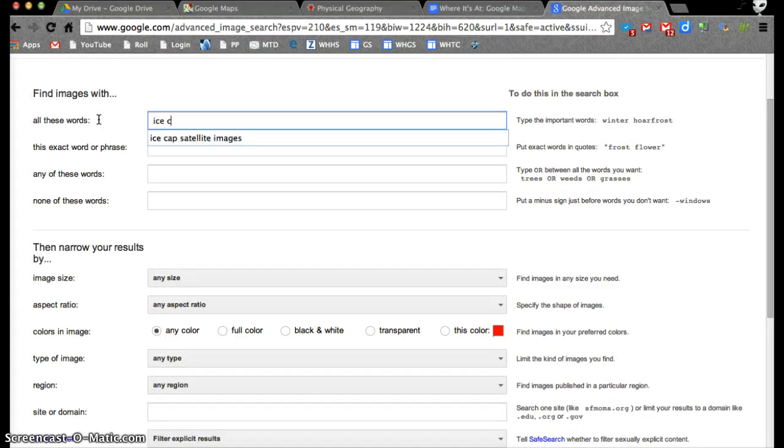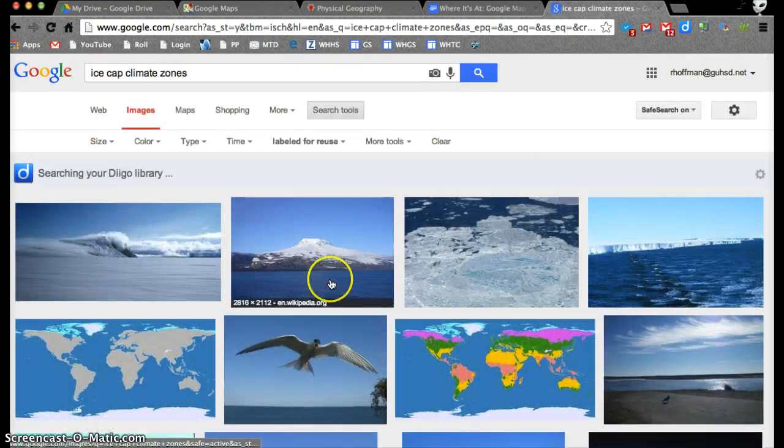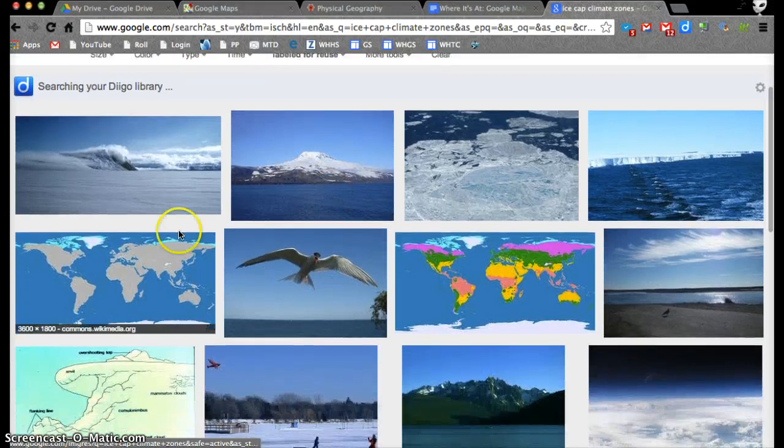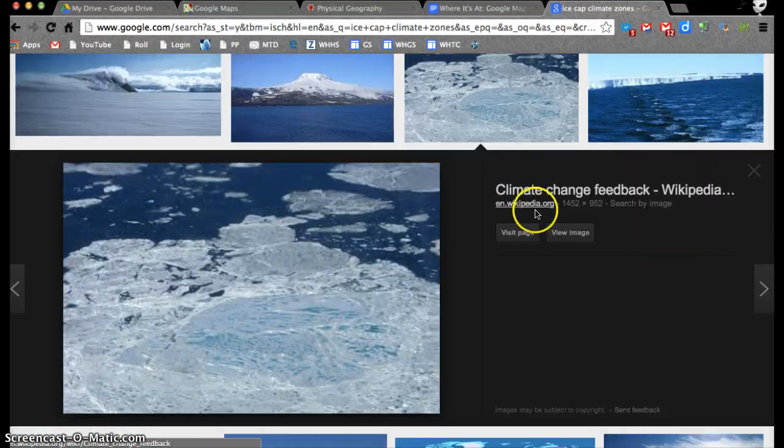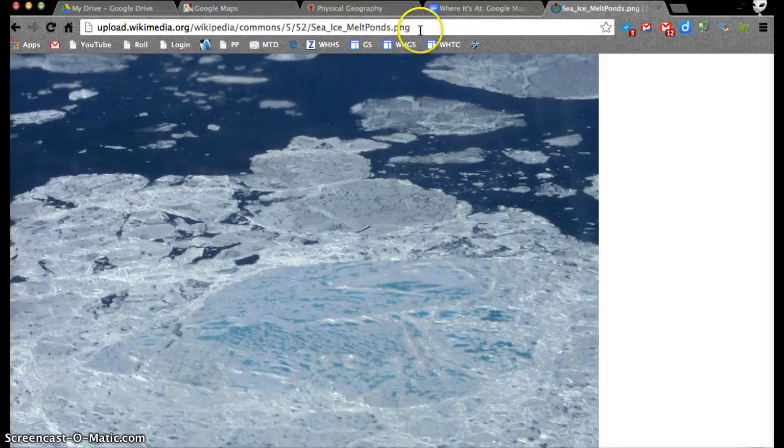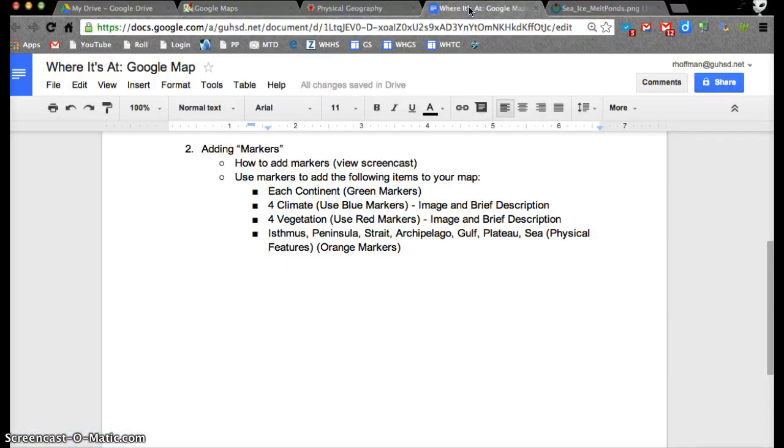Ice cap climate zones. Perfect. Wow. Pretty cool looking. I like this one too. So I'm going to click on this. I'm going to go to view image because that brings up the website address that I want. I copy it, Command C, or right mouse click.